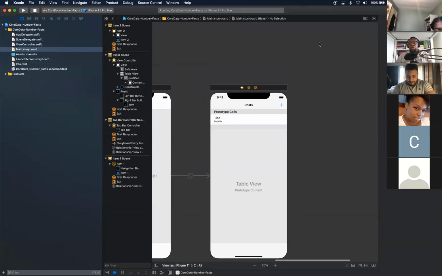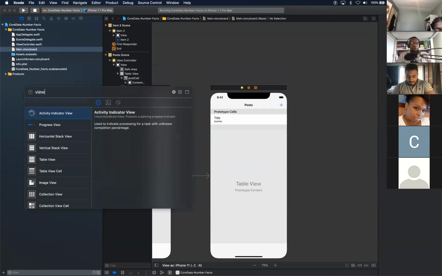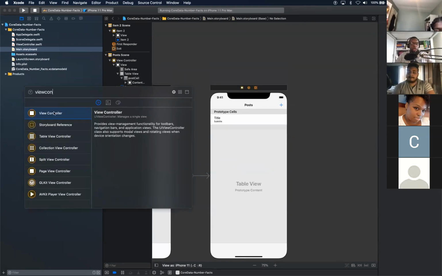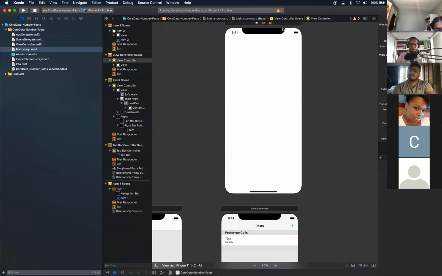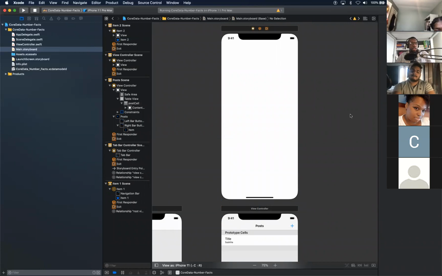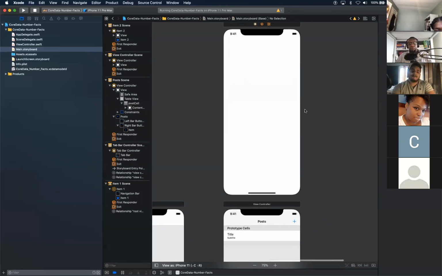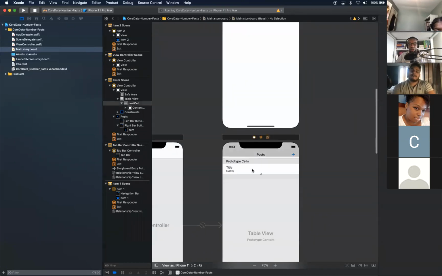Cool. So now let's add a view controller. This is going to be the modal view controller for creating a post. I'll just put it right above here. I'm sorry, what was the prototype name? We called it post cell. Post cell. Okay, thank you. Yeah, you're very welcome.